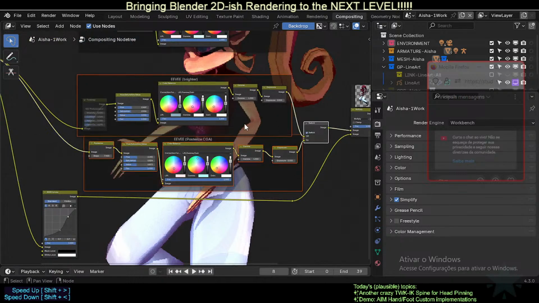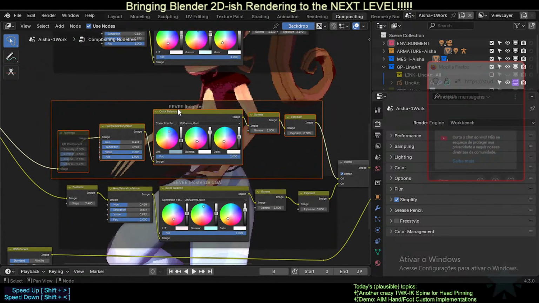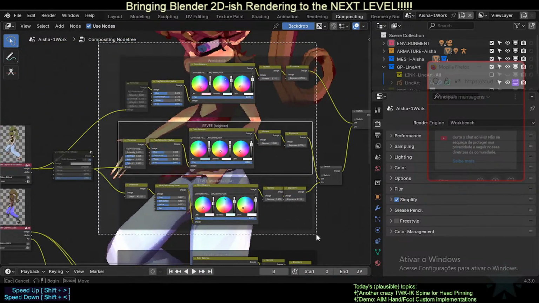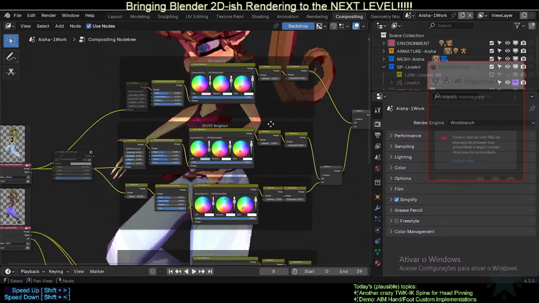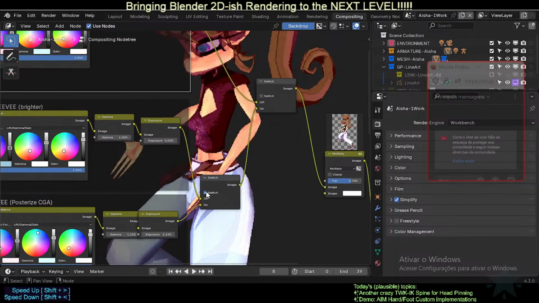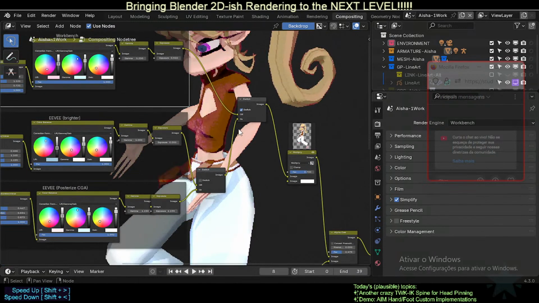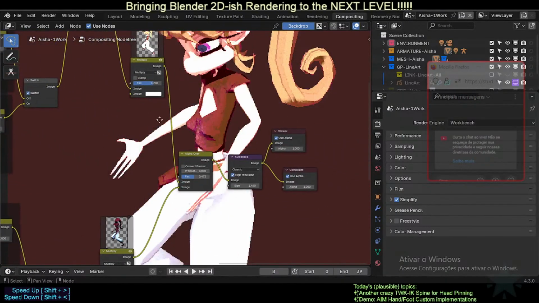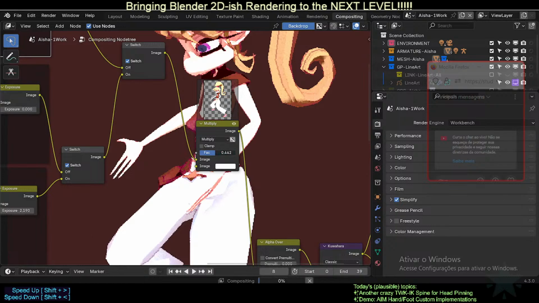So I'm just switching. Basically these are just copies. You see this is EEVEE Brighter, this is EEVEE Posterized CGA graphics. It's the same here, but this was when I only had one system, so this is actually useless now that I have this other setup. So what I can test here though is, yeah, this multiply doesn't make any sense here now, because this was for the ambient occlusion.